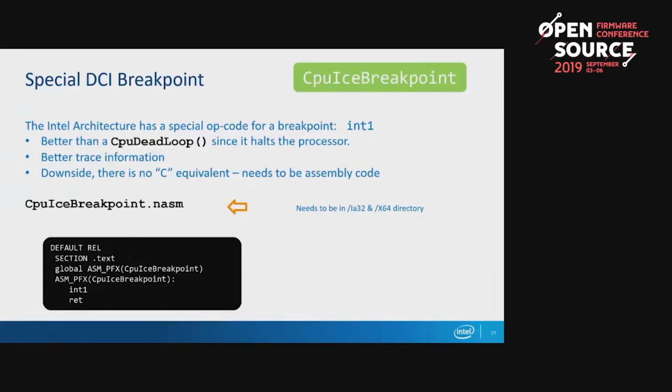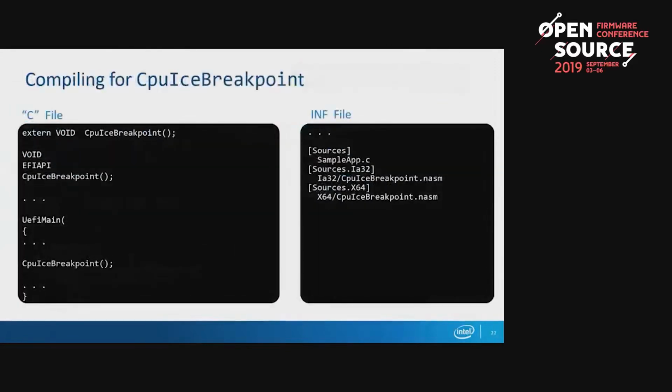There's no C equivalent. It's assembly code, and it's just basically this tiny little blurb of int1 and then just ret. You add it to a file called CpuBreakpoint.nasm. You include it in your Ia32 and X64 directories, and then you just call them from the C file. CpuBreakpoint, you define it as an external void, and then you just call it and make sure to include the NASM files in the INF file. Build and repeat.